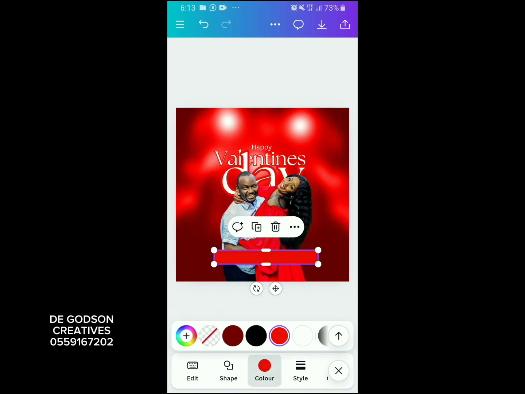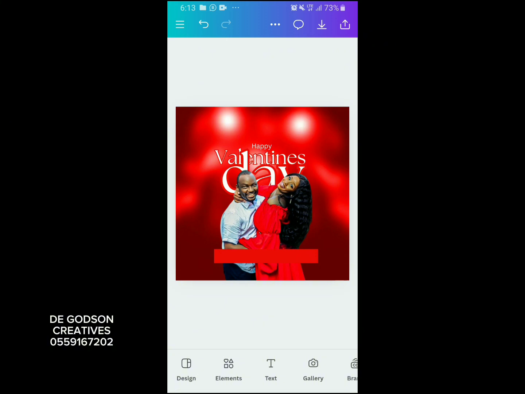Let's choose this red color for it, right? Let's choose this red color for it, and then we tap on close. Have you seen it looking beautiful?